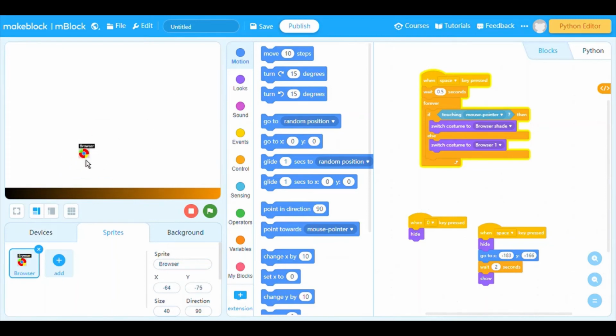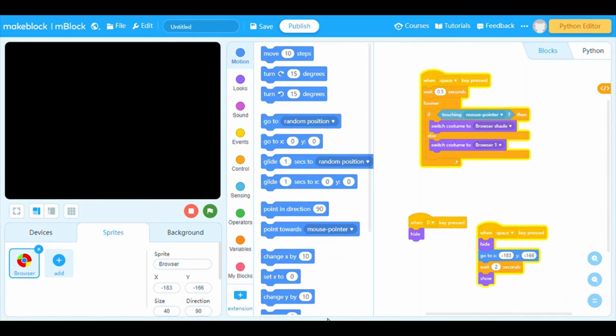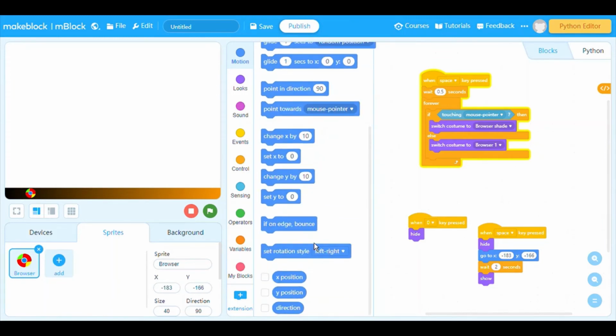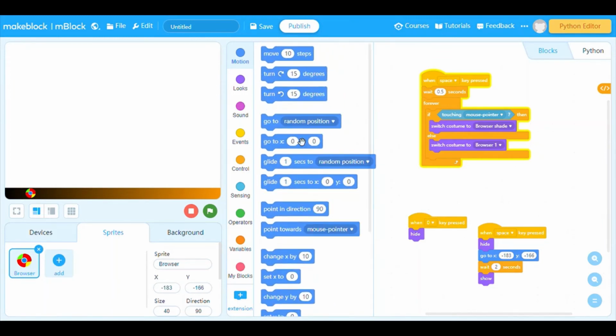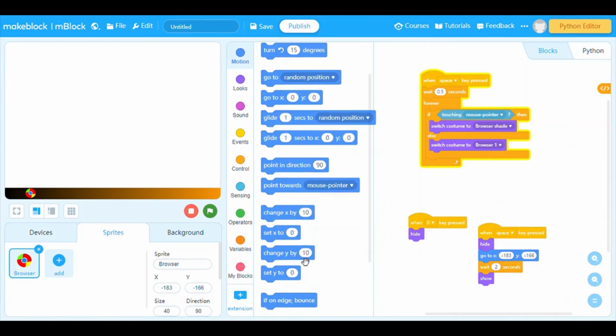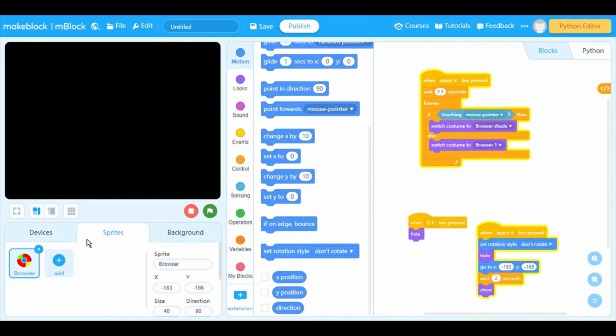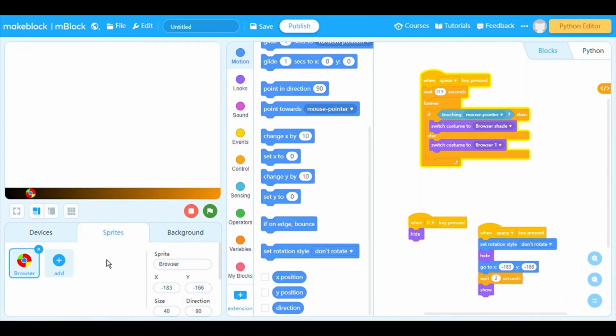We don't want that. You cannot drag any app here and there. So let's set the rotation style to don't rotate, just to be safe, so we don't rotate it accidentally.